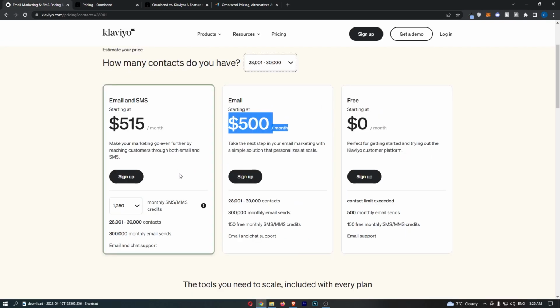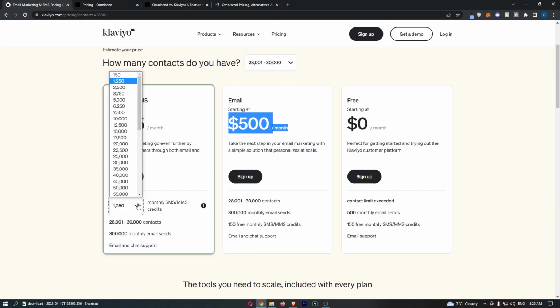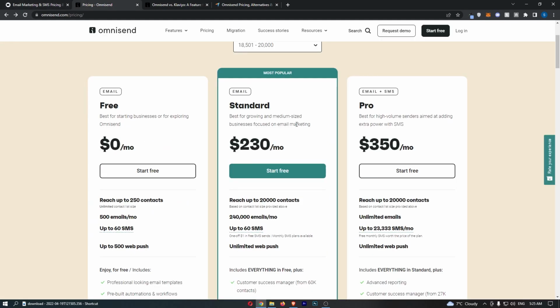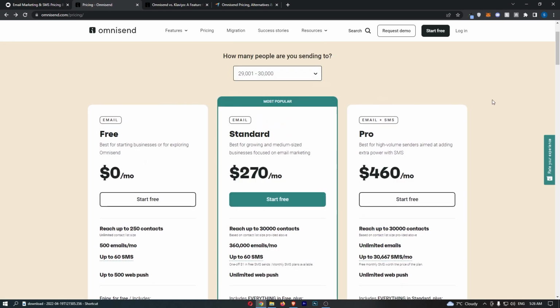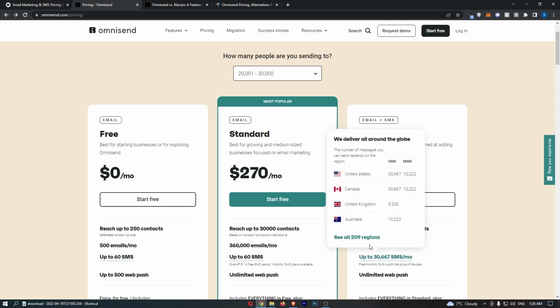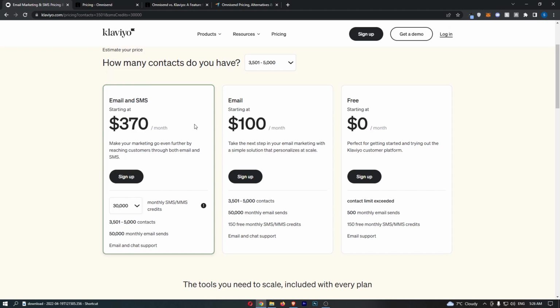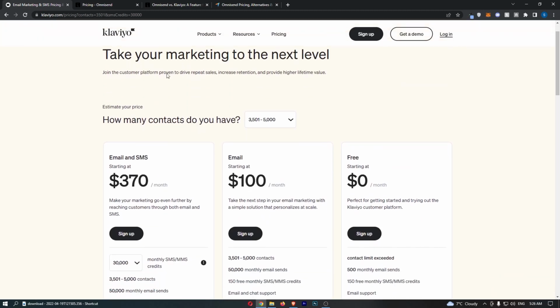And on Klaviyo, you basically just buy them up front. So you would pay for however many you need. So this is actually quite interesting. But I'm interested to see how expensive SMS is. So this is like $190 for 30,000 SMS messages. Or $200. So once again, Klaviyo is more expensive for messages as well.